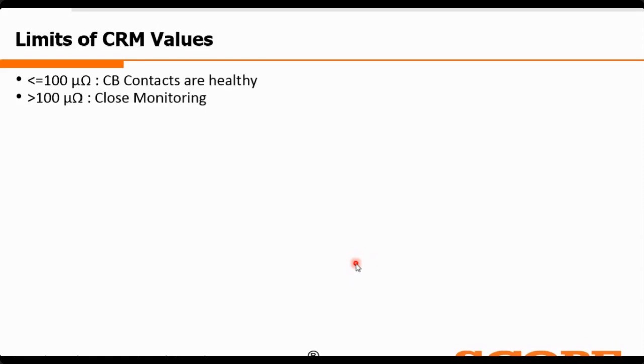With the help of these values, you can understand the importance of trend analysis. Now, if the CRM value is greater than 150 micro ohm, then you can always take it out for maintenance. Or maybe you will have different guidelines as per your own substation, or sometimes the OEM of the circuit breaker also gives some guidelines, so you can follow that as well. So this is the limit of the CRM values.